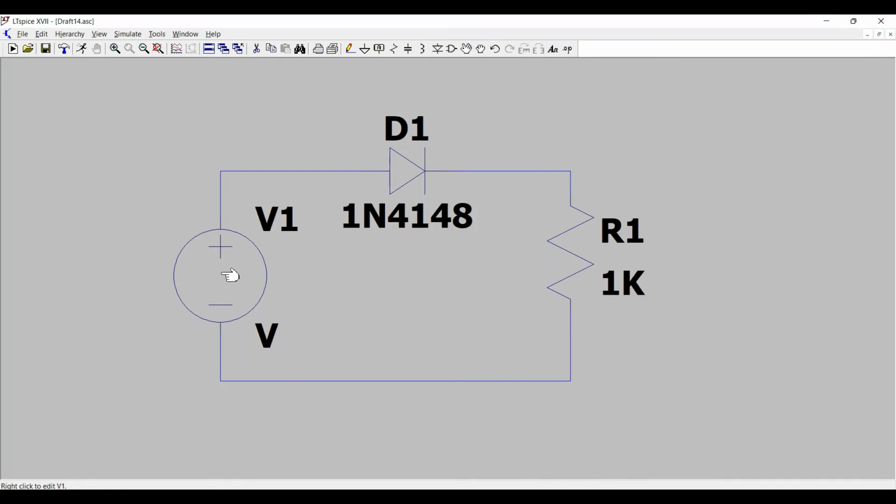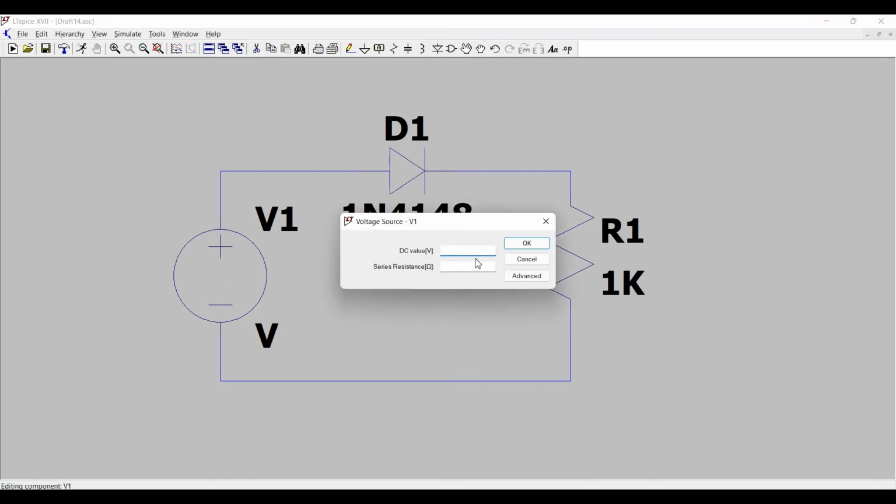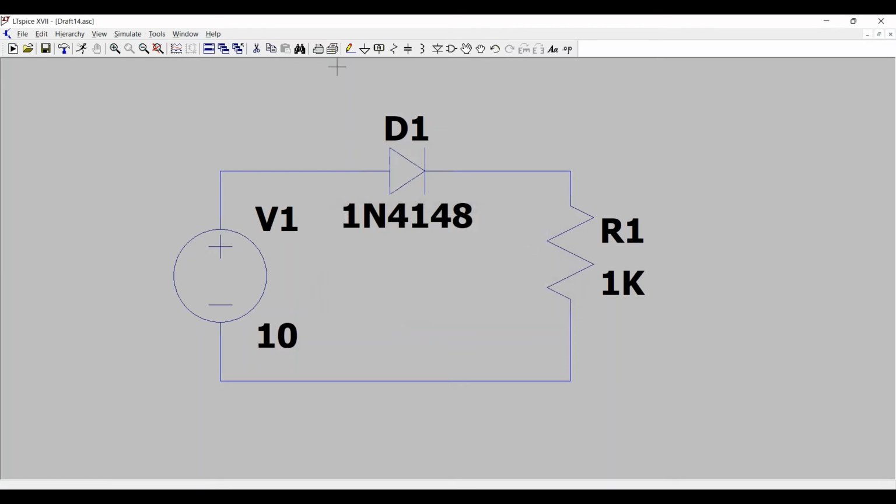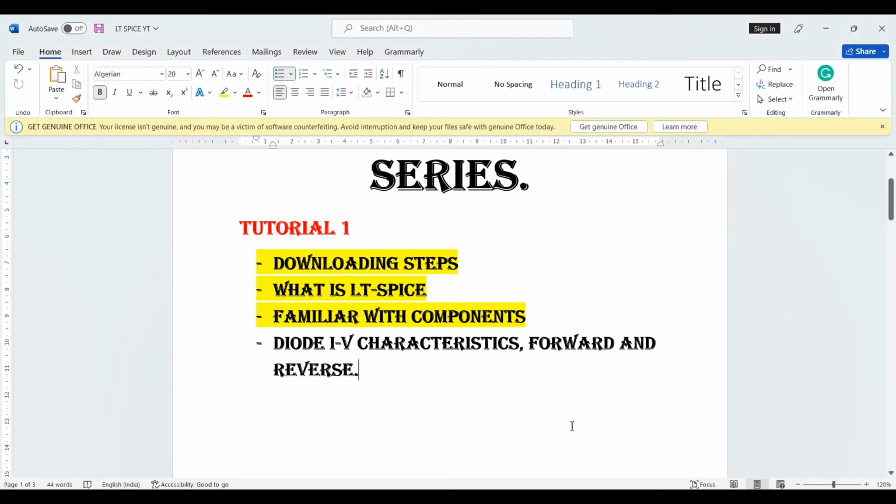And voltage. Voltage I am, let's say, giving the maximum value as 10 volt. Okay. And the most important thing, don't forget, is ground. Otherwise, your circuit will be in a floating state, and it will show an error. So now we need to do a DC sweep. What is the characteristic of this?